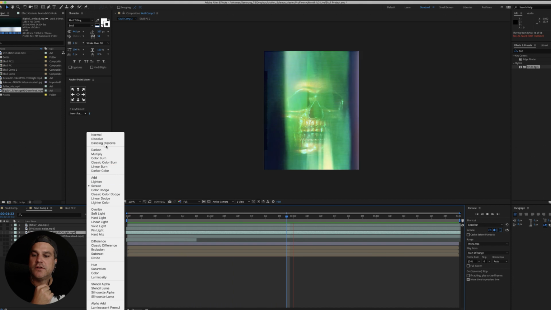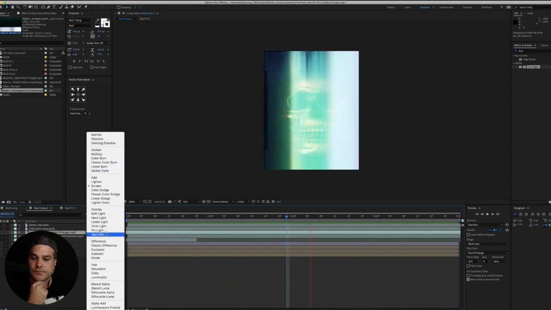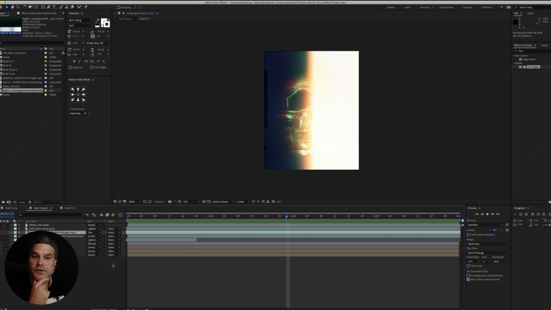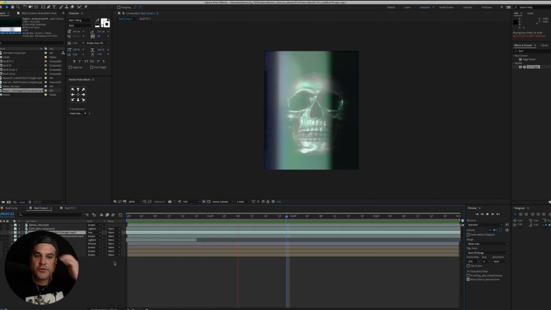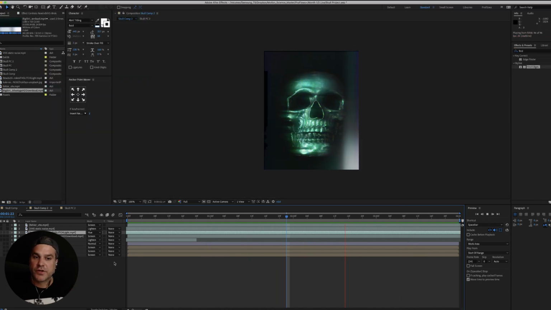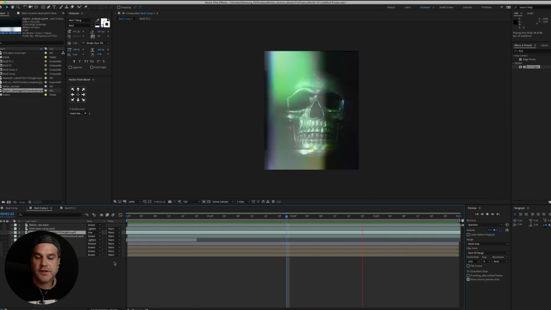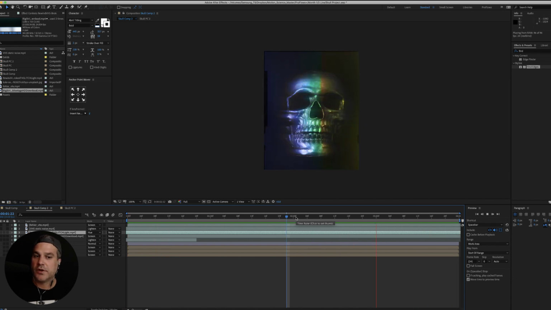So what I did, and I do this with a lot of projects, is I go through the different transfer modes, and I ended up settling on hue. It creates even more of this analog glitch feel where there's separation of colors and colors are kind of smearing together, and it just works, right? It's all about creating these happy little accidents with your projects.